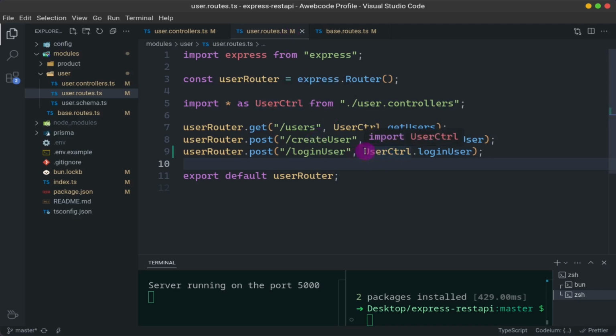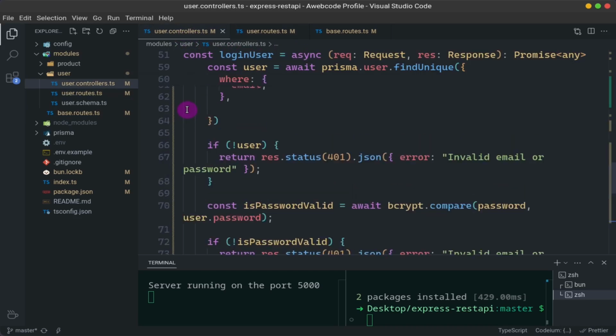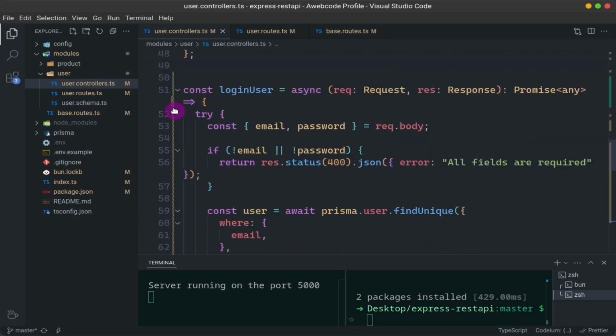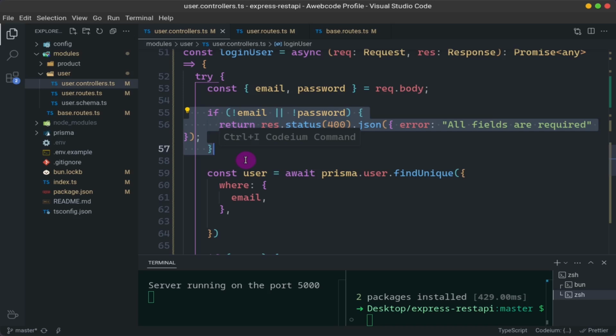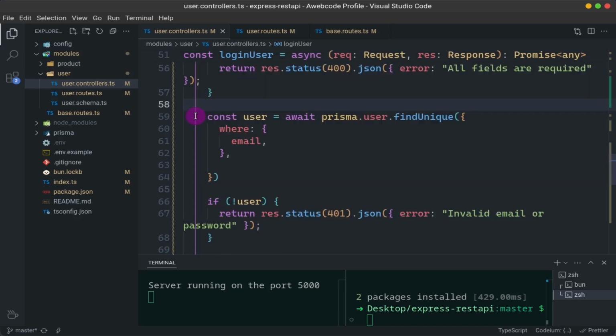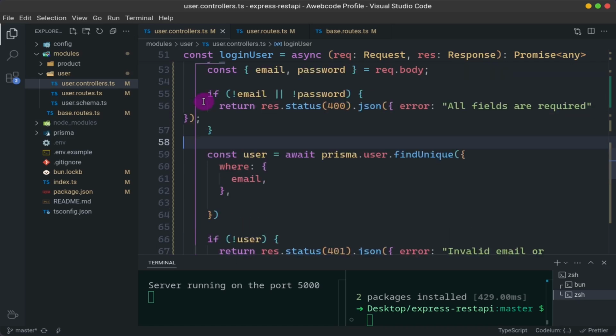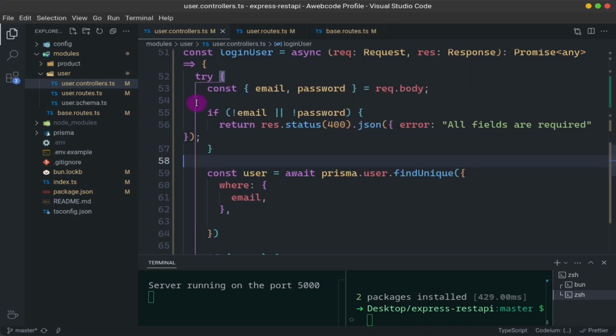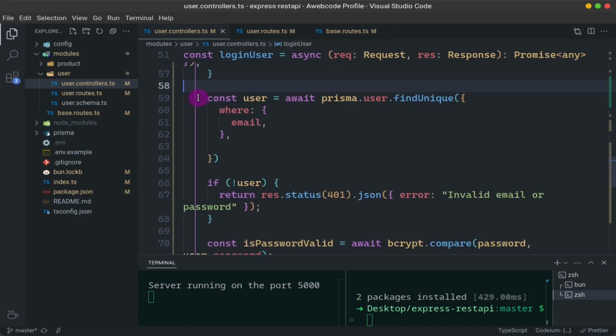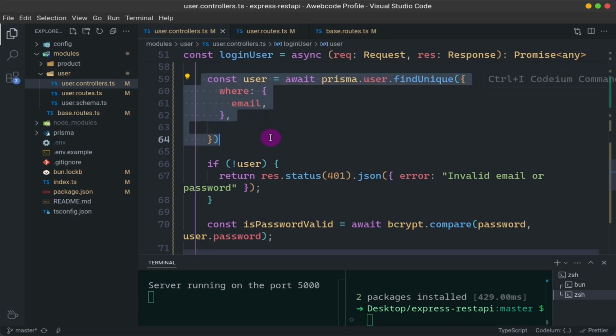Whenever a user hits /api/v1/user/login, then this function will be executed, and it is just accepting email and password as the request body. If the user does not pass this email and password, then it just returns the error, all fields are required. And if email and password are passed from the user, then it checks on the database whether the email already exists or not.